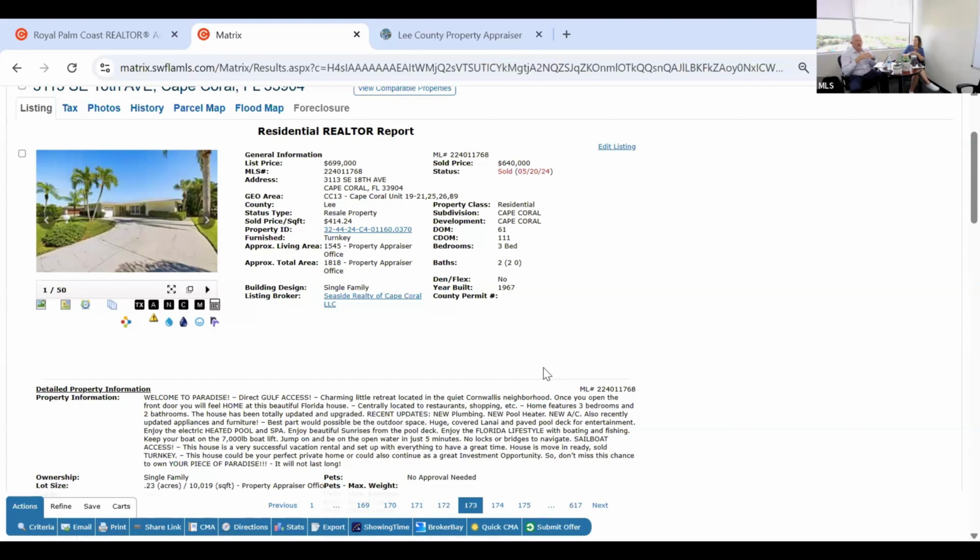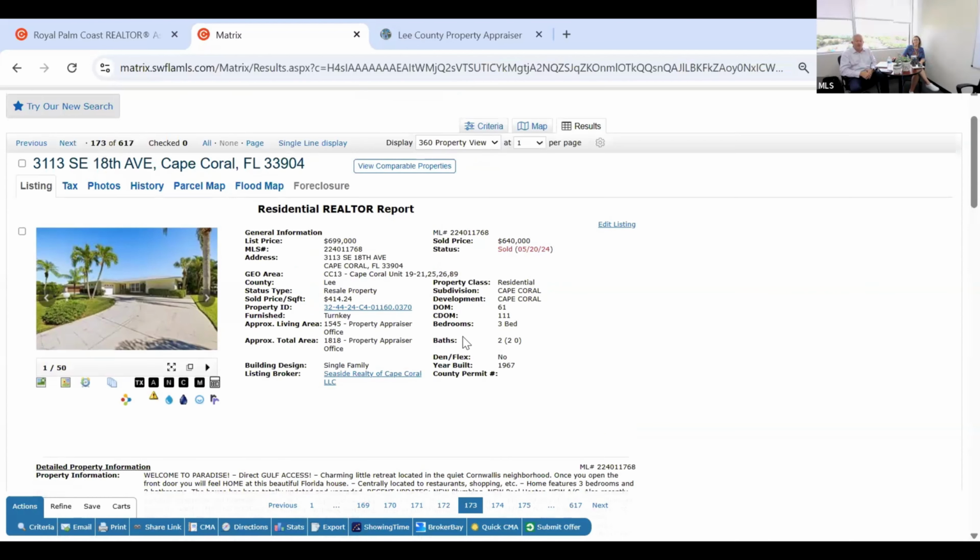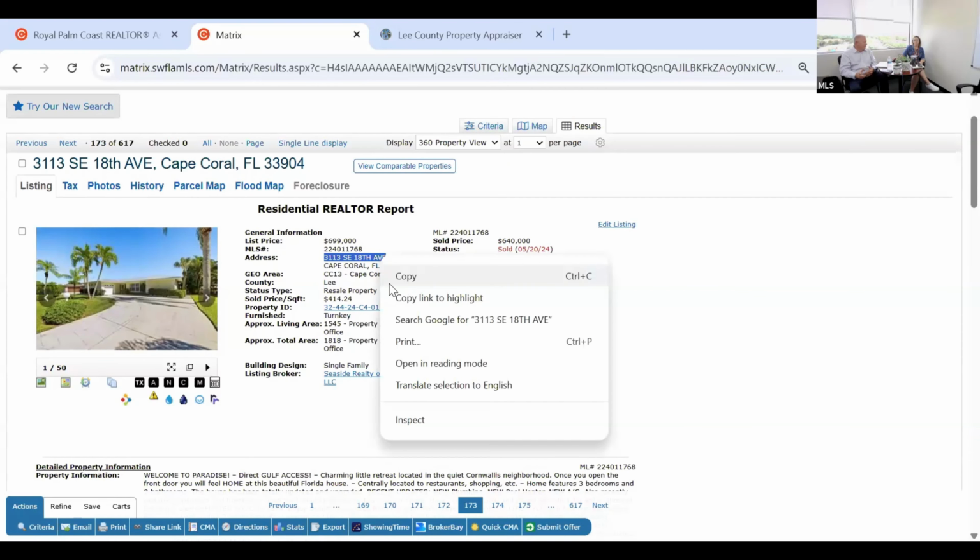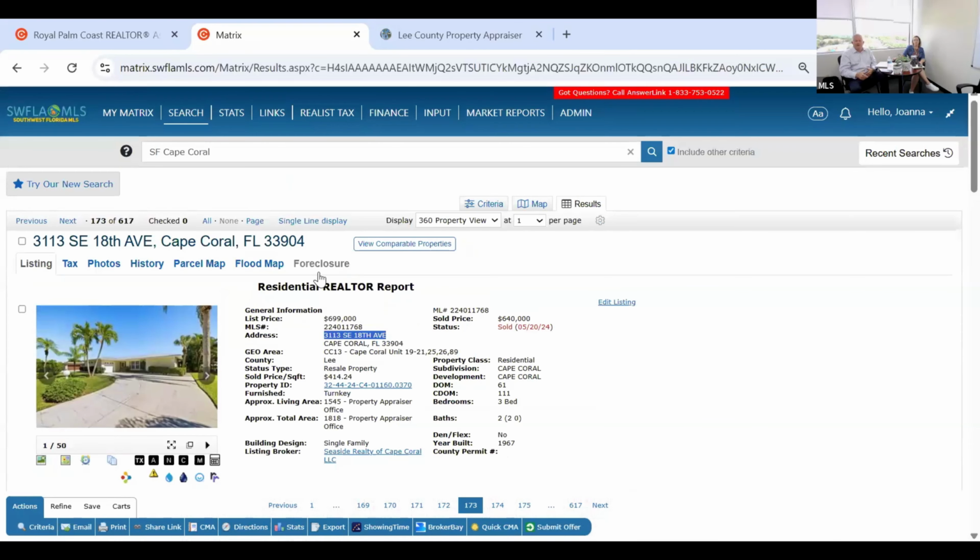Yep, so I start right in Matrix. When I was doing CMAs, I start right in Matrix. I know my subject property, right? So we've got this location, Southeast 18th Street, CC 13's geocode. And you can start out by doing a simple search. Let's go through a search here and do a residential search, a new tab.